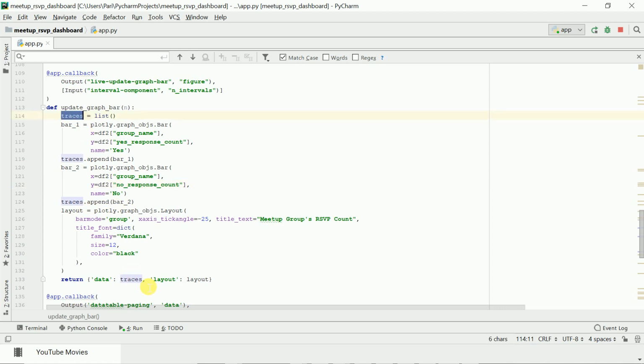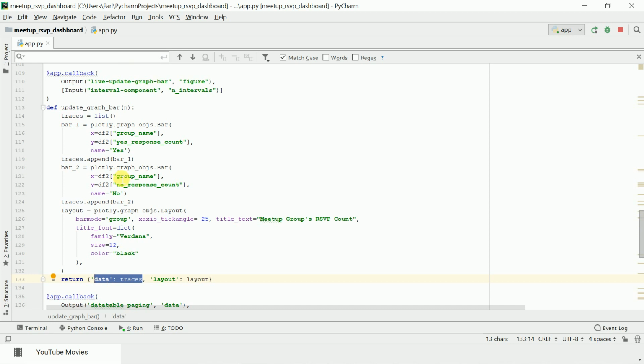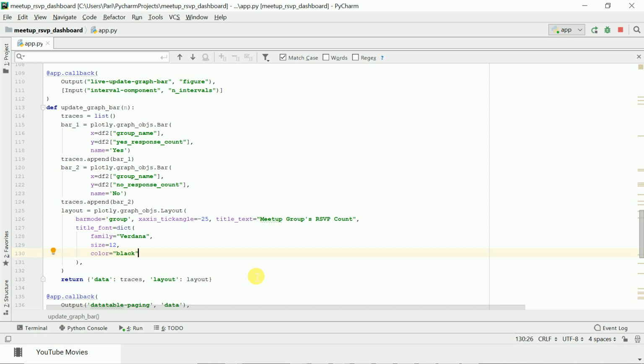Okay, then you actually set the layout for your graph. So layout equal to bar mode as group. So we are grouping both bars, and you set the fonts. Then finally you return it as data with bar 1 and bar 2, and the layout, whatever layout we defined here. Okay, these are the layout properties.